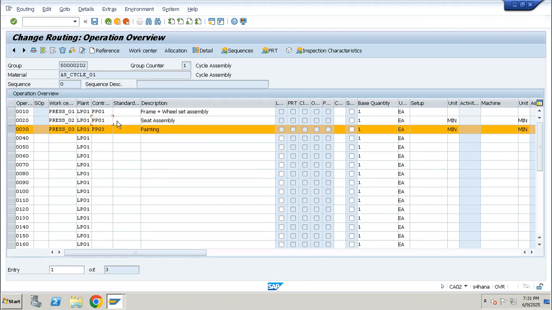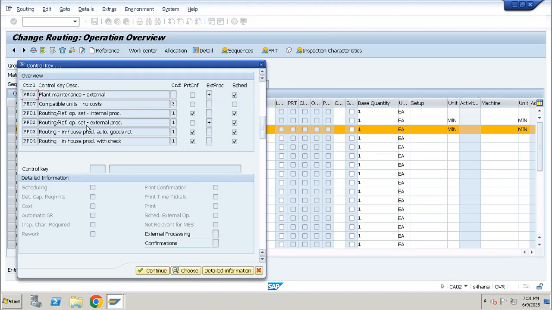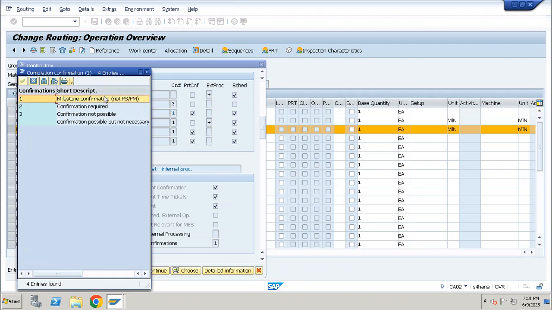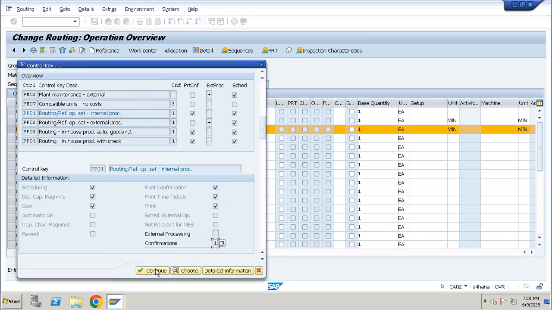And if you go to PP01, what is the meaning of this PP01? Sorry, this is the routing, and if you click here, you will see there is a confirmation called 1. What it means is milestone confirmation, right? The system is not making it mandatory to confirm operation 10, 20 or 30. You can confirm any of these operations, but you have to correct this, so you can write operation confirmation required. So how will this work? I will show you now.